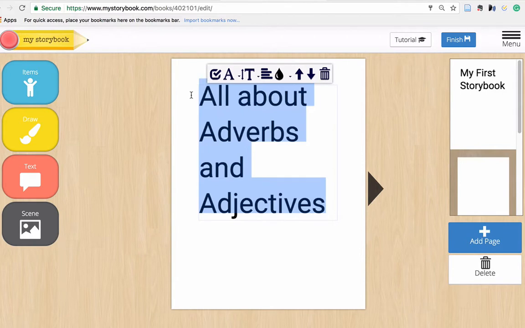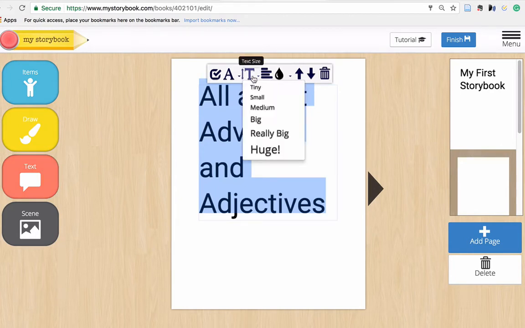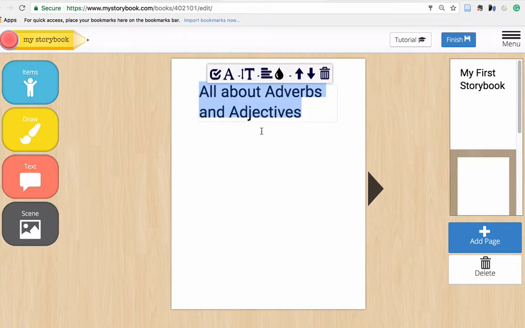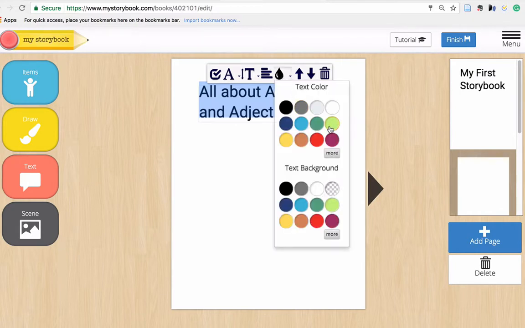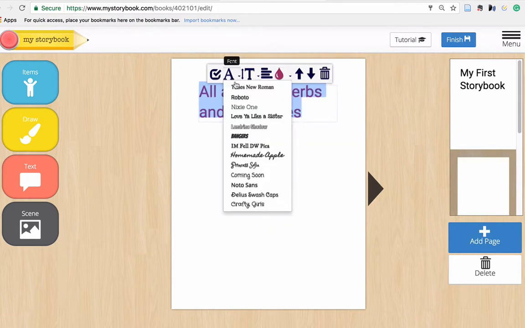So I'm going to highlight my text here. Now you'll see this item pops up. This is simply a shortcut of the options that are here in the left menu. Text size, let's try really big. That's nice. Then I want to change the color of it. All right. And definitely, I love to play with typography. So let's take a look at the font. Find something that's pretty cool.